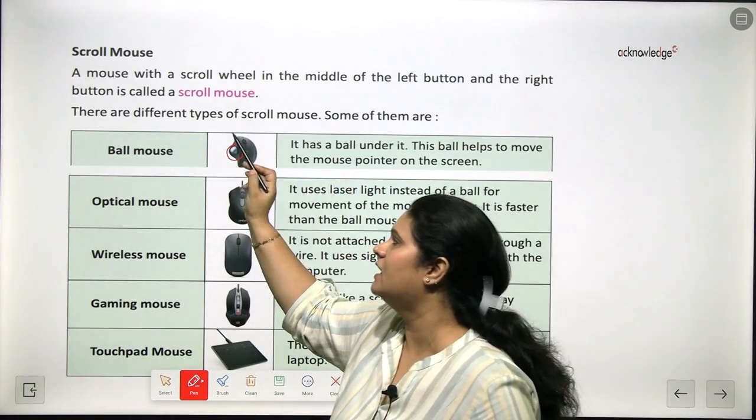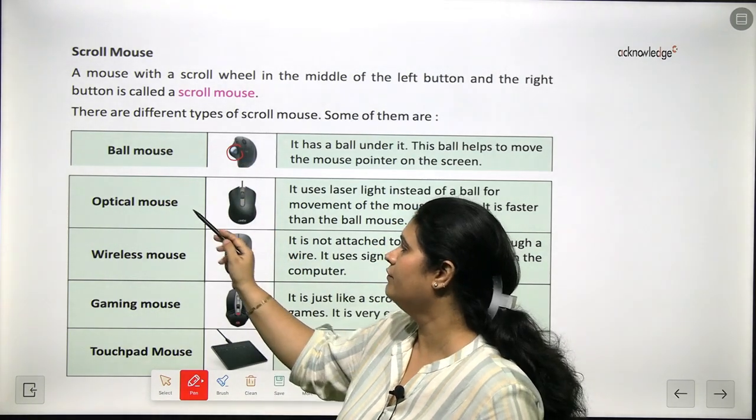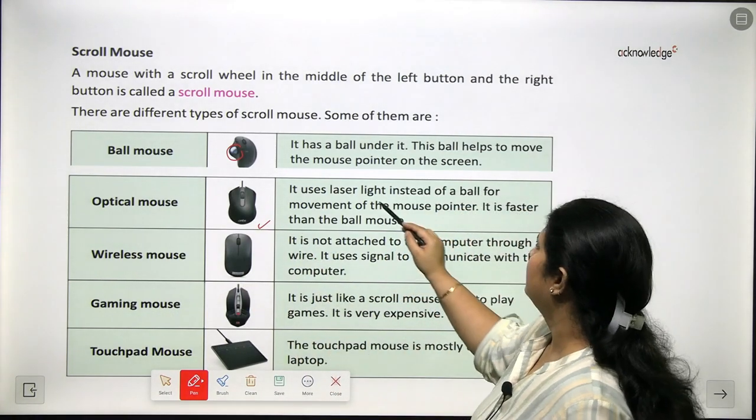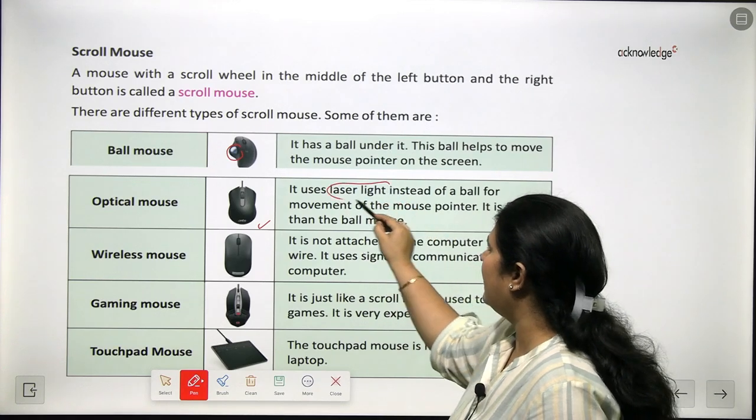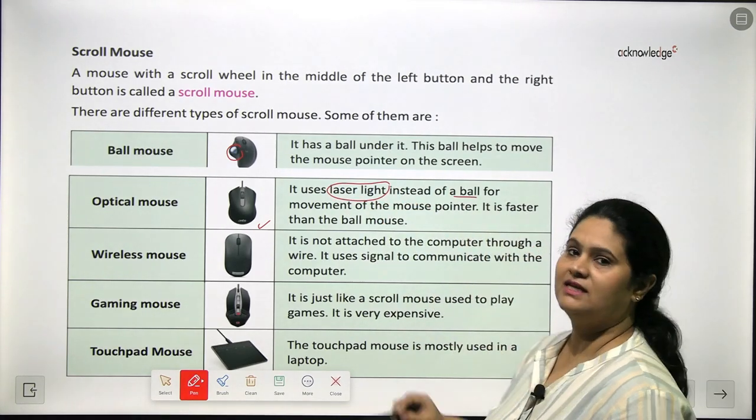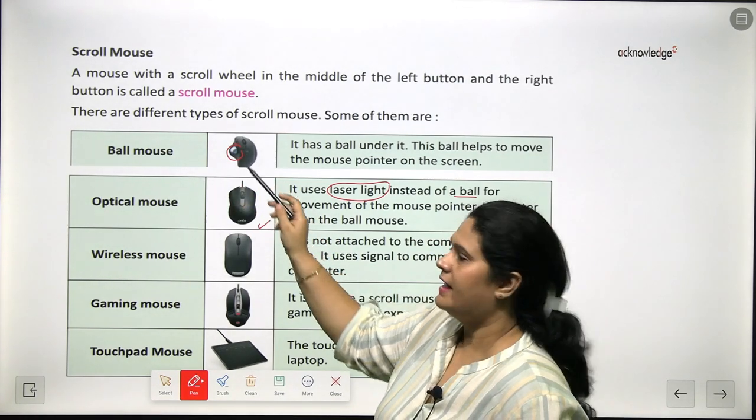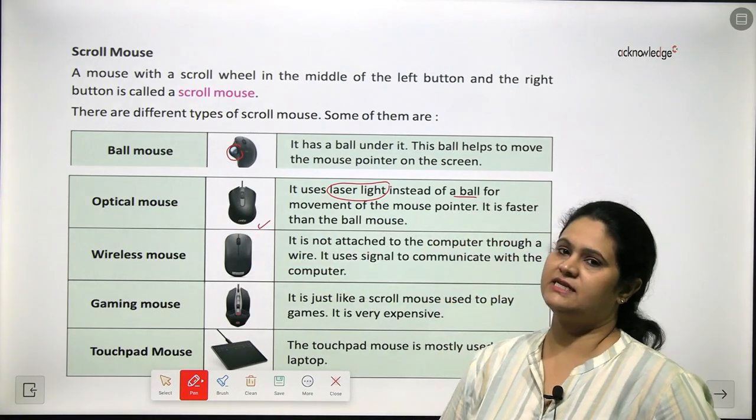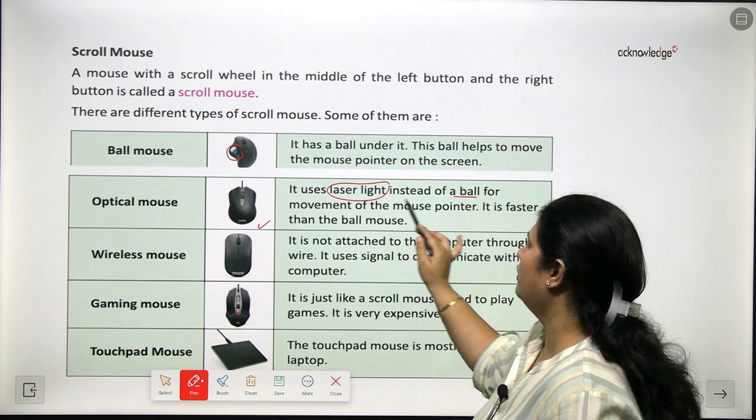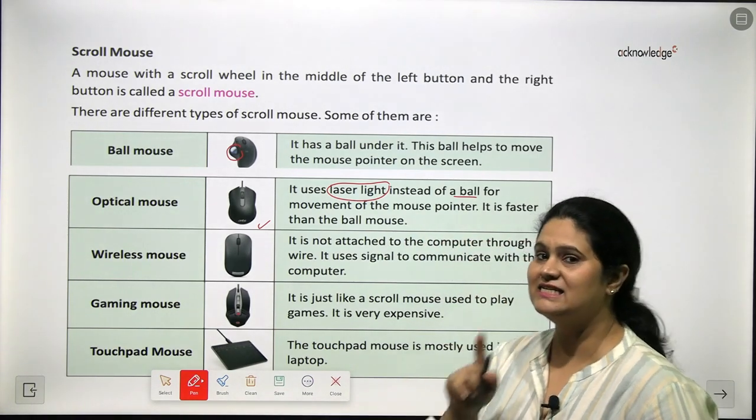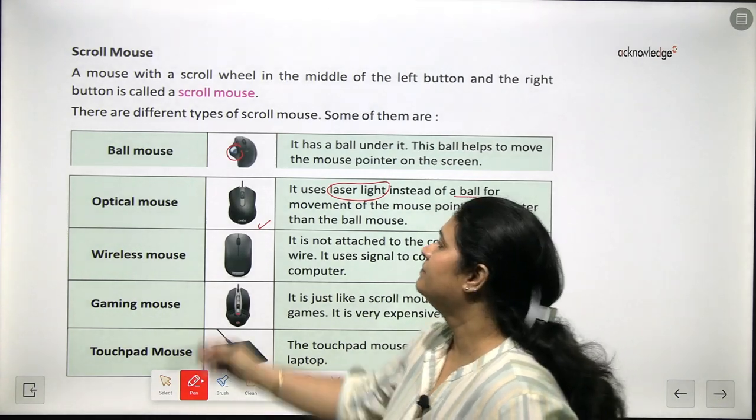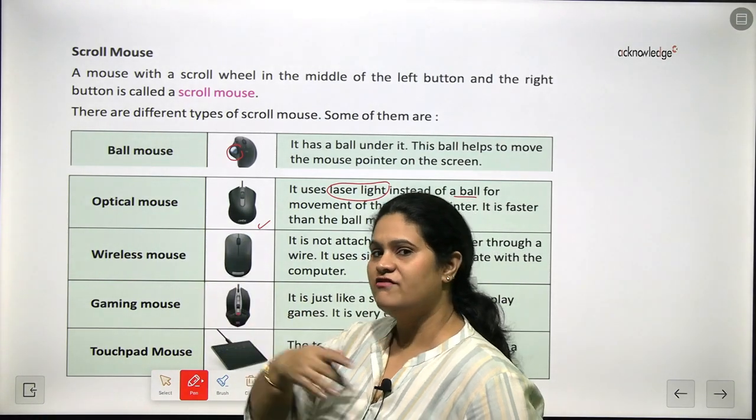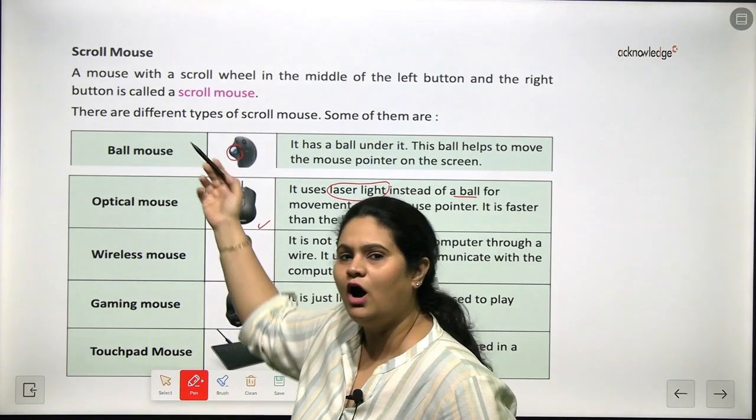Now this was about the ball mouse, and now we have the optical mouse. This is an optical mouse, right? It uses a laser light instead of a ball. Ball mouse uses a ball, and now this optical mouse uses a laser light instead of the ball for the movement of the mouse pointer, and it is faster than the ball mouse, right? An optical mouse works faster than the ball mouse.